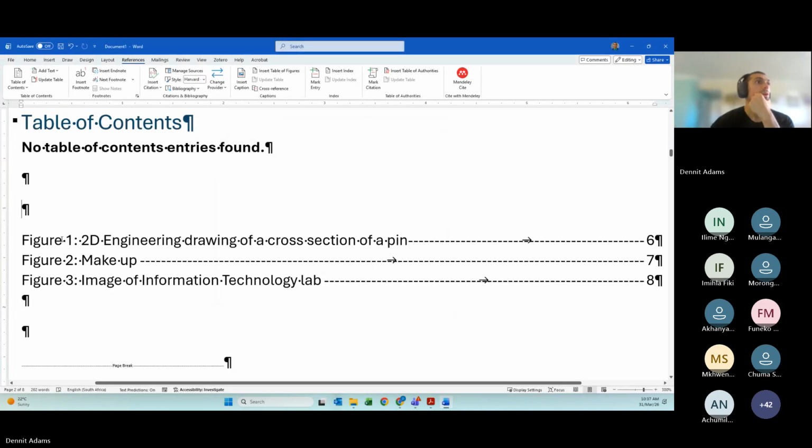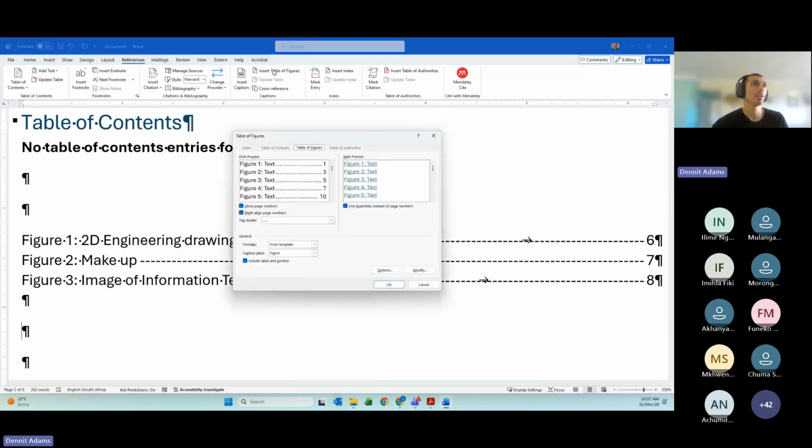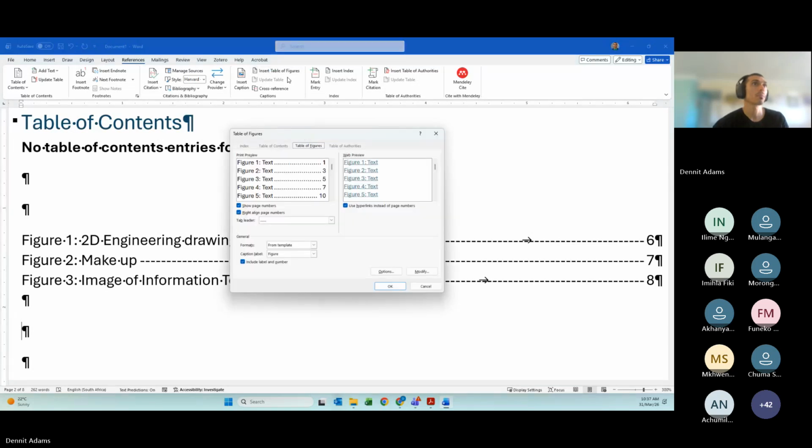So here is all of our list of figures. As you see there, there's no heading. If I wanted to include the label and the page number, that would then go away. If I wanted to right align the page numbers, it would bring it closer. And if I didn't want to show the page numbers, it would be removed. You can also use hyperlinks instead of page numbers.